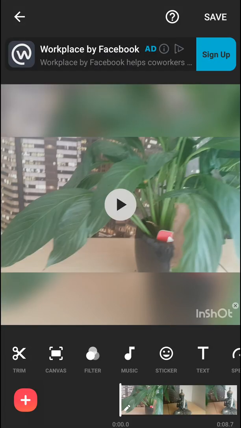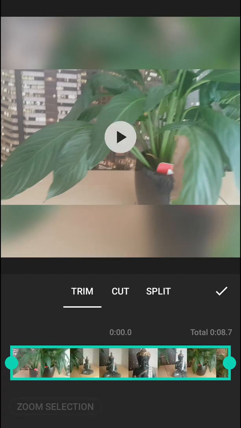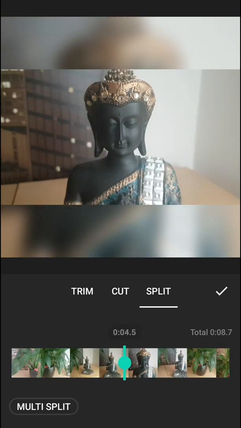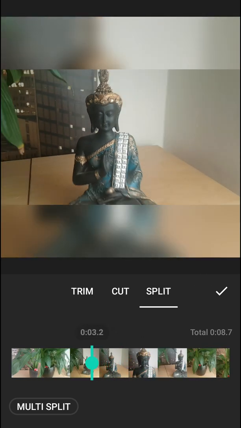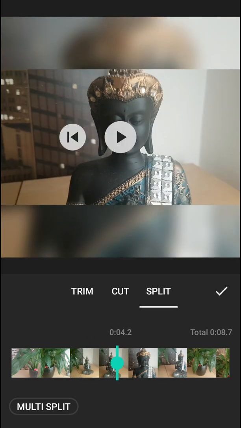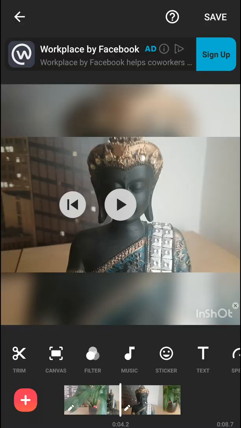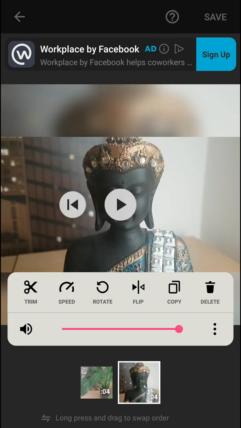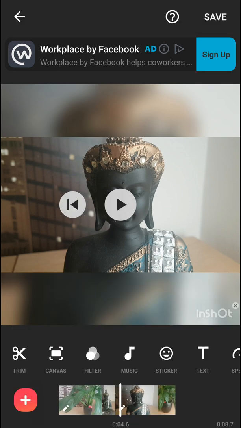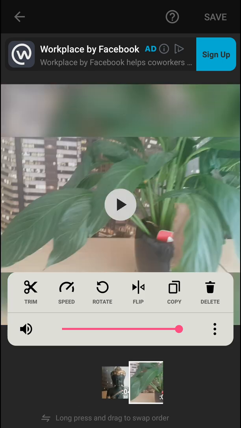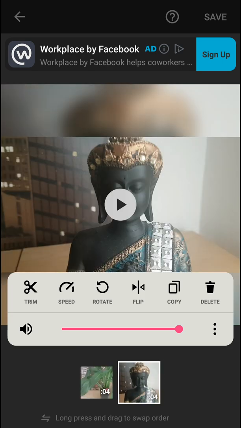And now when we click on trim, we will go to split. You can split the video easily as you want. So let's say that we want to have here the Buddha, like this, and now we have the split here. Okay, you can change the speed of it, or you can change the position here. You can play around with it as much as you want. This is really cool, I think.